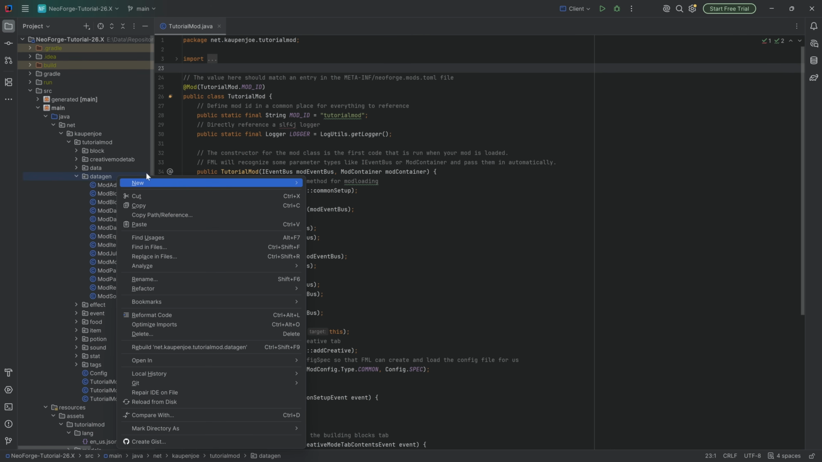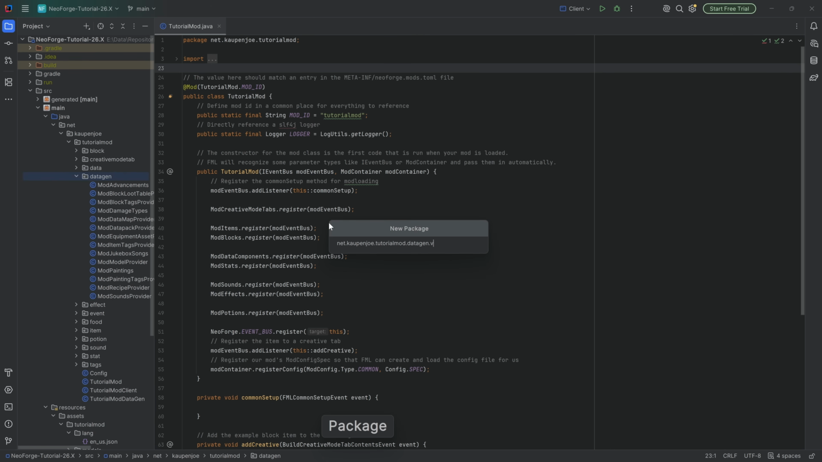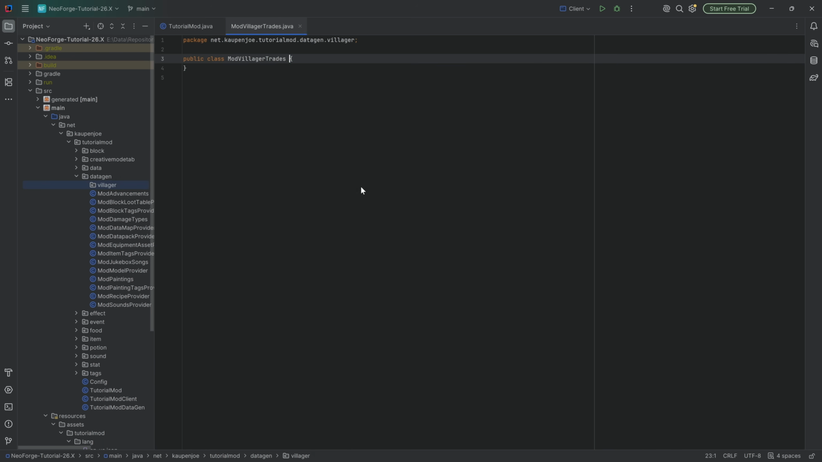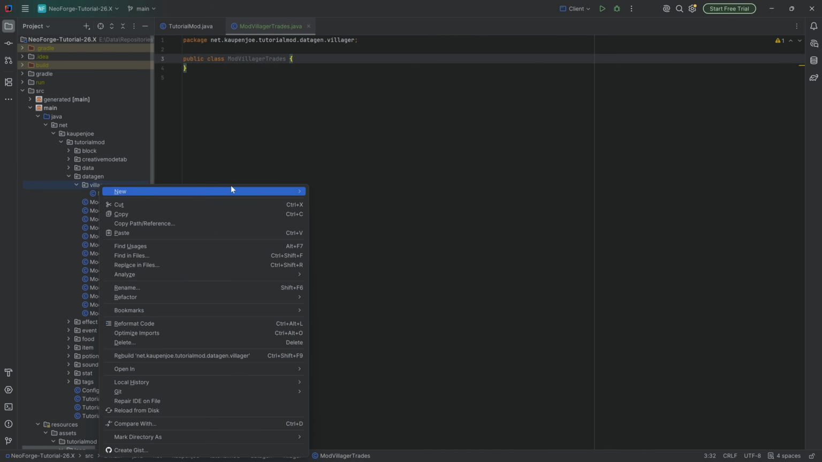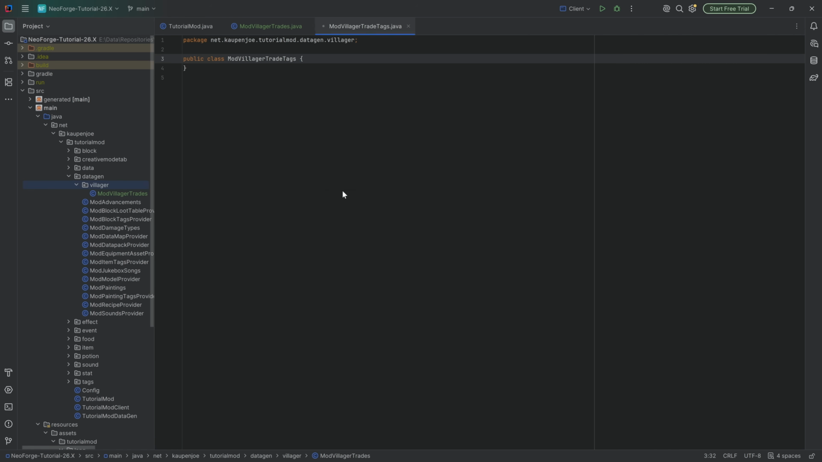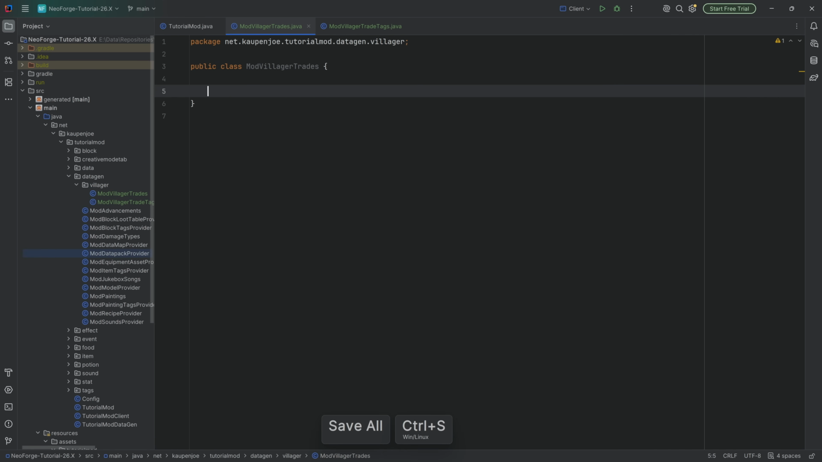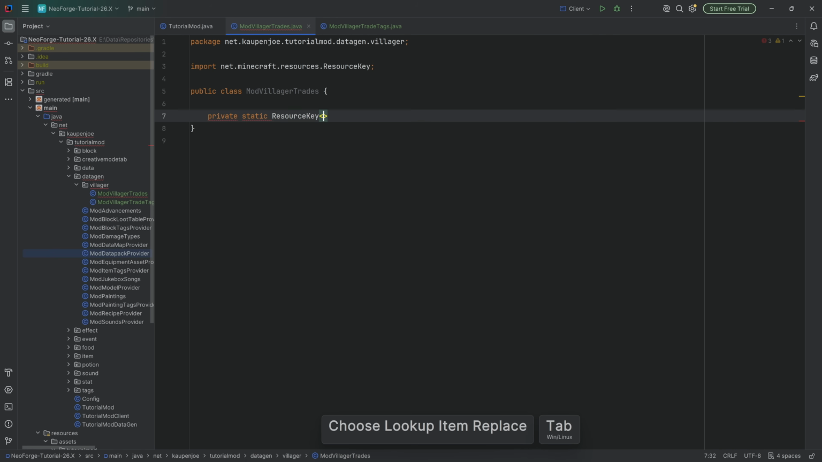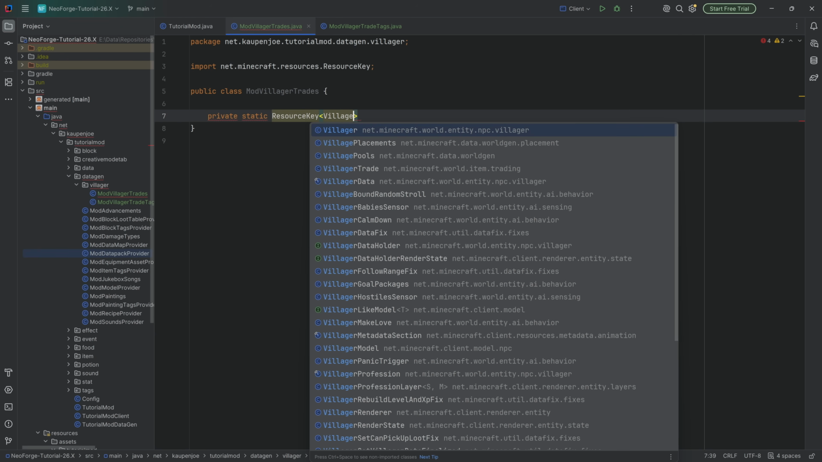For this, in the data gen package, we're going to make a new package called Villager. And inside we'll need two new Java classes, the ModVillagerTrades class, as well as the ModVillagerTradeTags class. We're going to start off with the ModVillagerTrades class, and we're just going to need a private static resource key method for the villager trade.